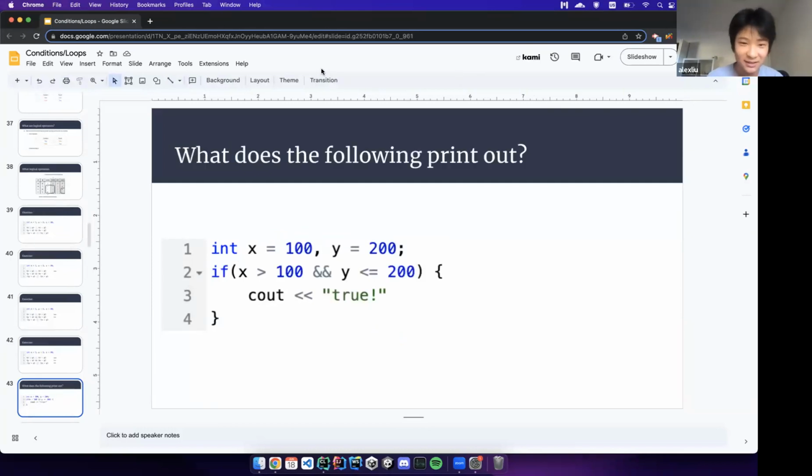Okay, you guys try this one. Take your time. What does this output?